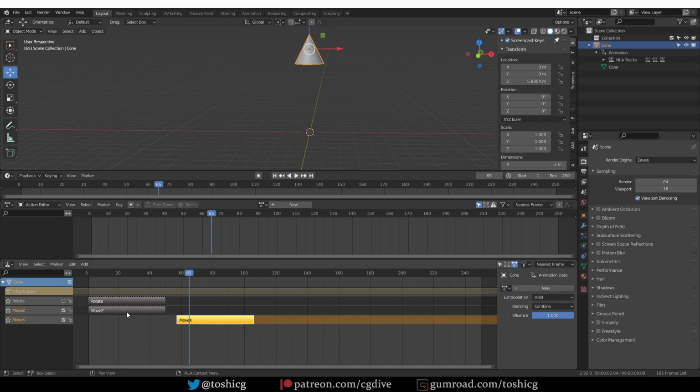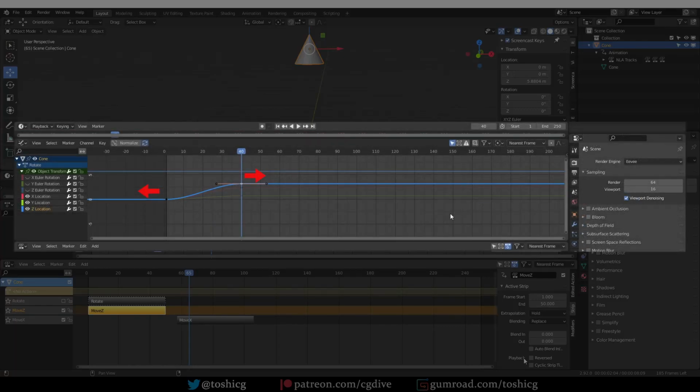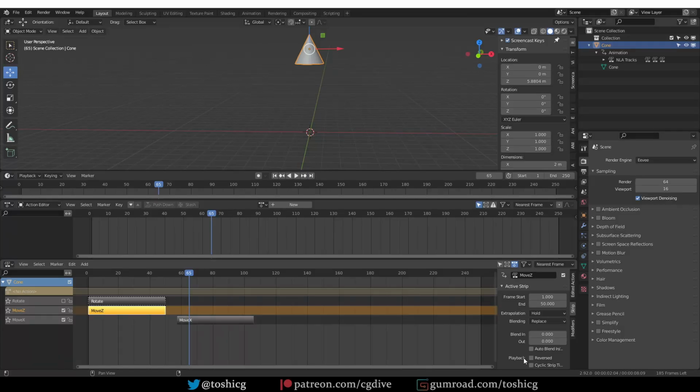If I select move Z and look under extrapolation, you'll see that it is set to hold. Hold means that the pose at the beginning of a strip will extend back into infinity, and the end will extend forward in time into infinity. This is similar to what we just saw with curves and keyframes, and the way the first and the last one kind of extended back and forth in time. But unlike curves, this behavior can be turned off for the strips in the NLA. And we do that using the extrapolation options.